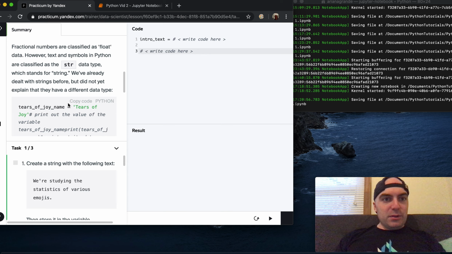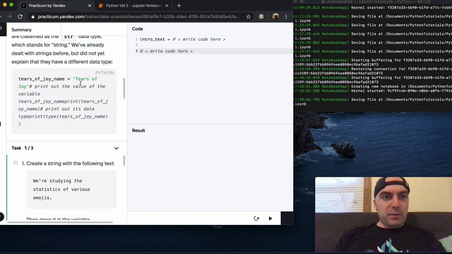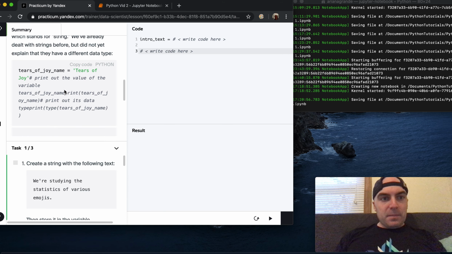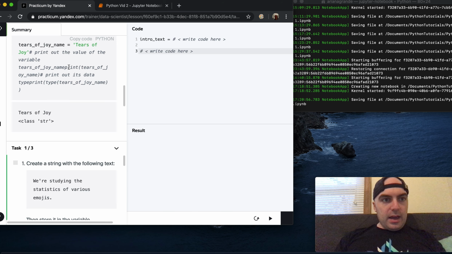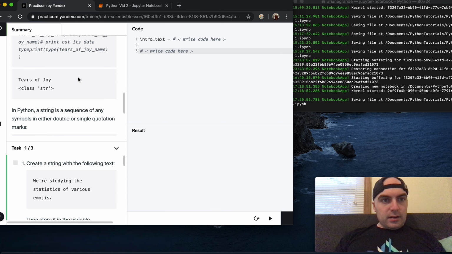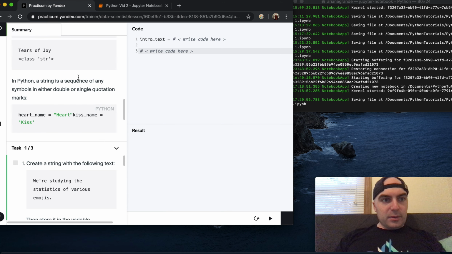However, text and symbols in Python are classified as the str, or string data type, which stands for string. We've already dealt with strings before, but did not yet explain that they have a different data type. So basically anything you put in quotes, like they have here, tears of joy, that's going to be a string data type. Okay, and then they just have a comment, I guess explaining the type.